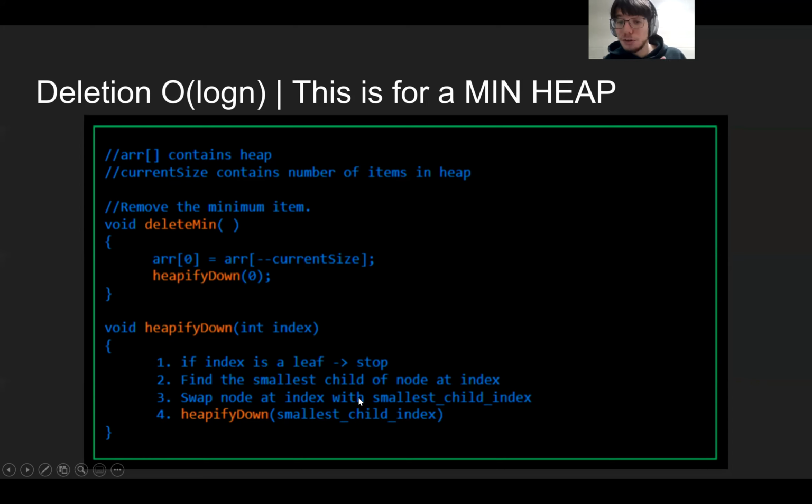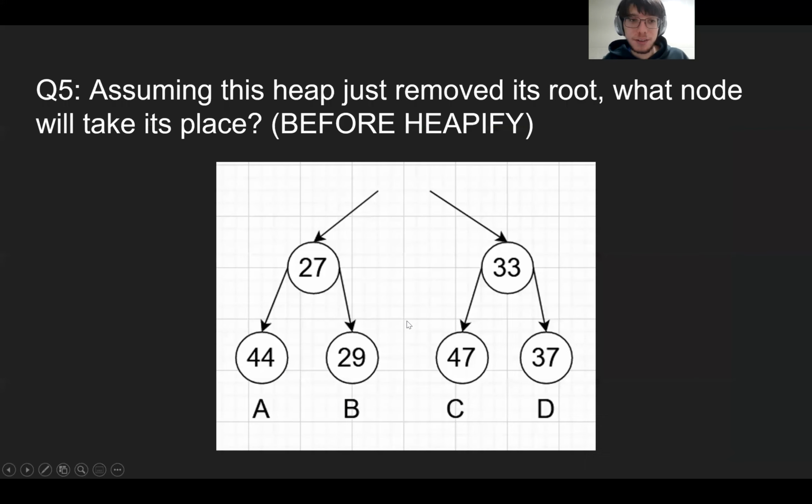then you find the smallest child of the index. And if the smallest child is less than it, then you swap them. If the smallest child is greater than it, then you don't make a swap, because you're already done, it's already a valid min heap. But if the smallest child is less than it, you swap them, and then you keep going, you heapify down from the next position, and that's it. So it's just recursively going through, and that's deletion.